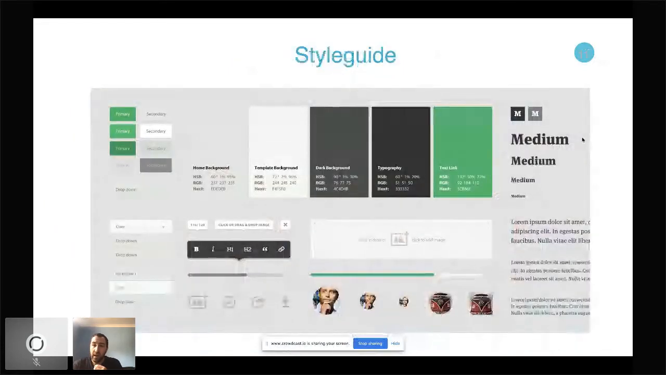So it all depends on your personal circumstances here. Let's see what a style guide looks like. So this is a style guide created by KSS, with the annotations we talked about before. You can see clearly there is typography, there are the branding colors, and we have the buttons, all the states of the buttons.